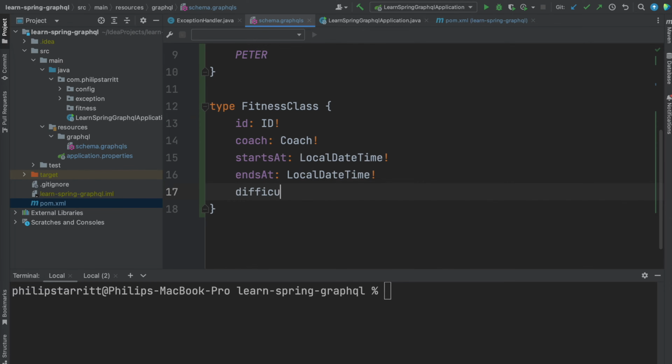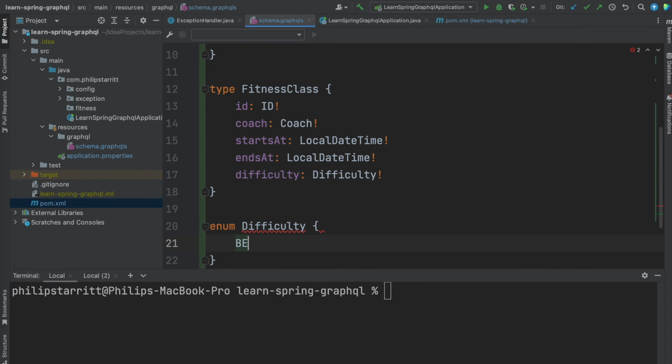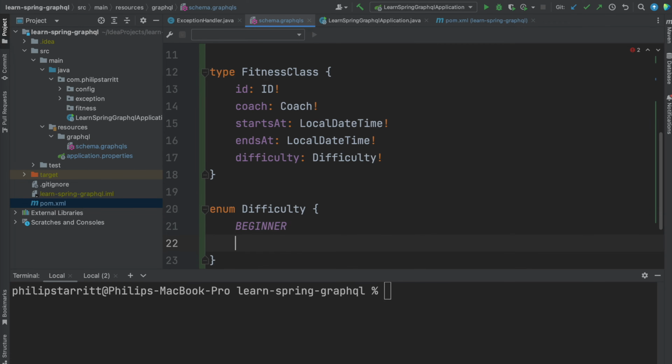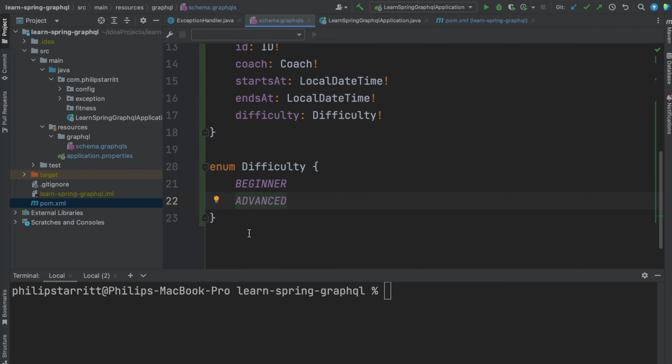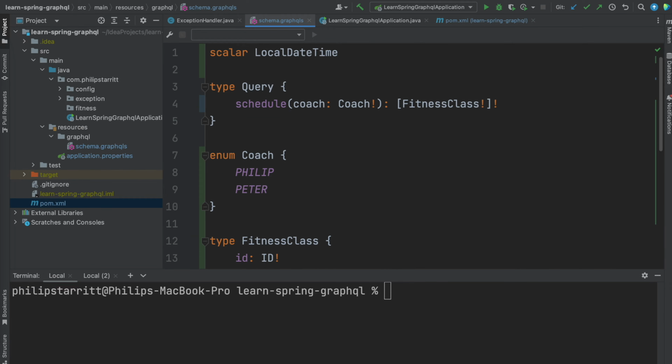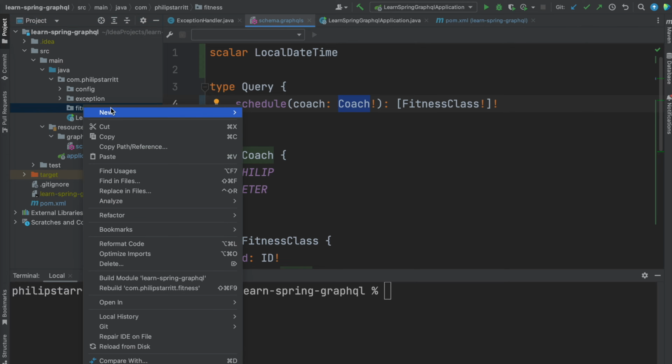and let's give it a difficulty level, and we'll give it 2 difficulty levels. Beginner, advanced. So now we have a really super simple GraphQL query to get the schedule of our favorite coach. And now let's go ahead and actually implement that.